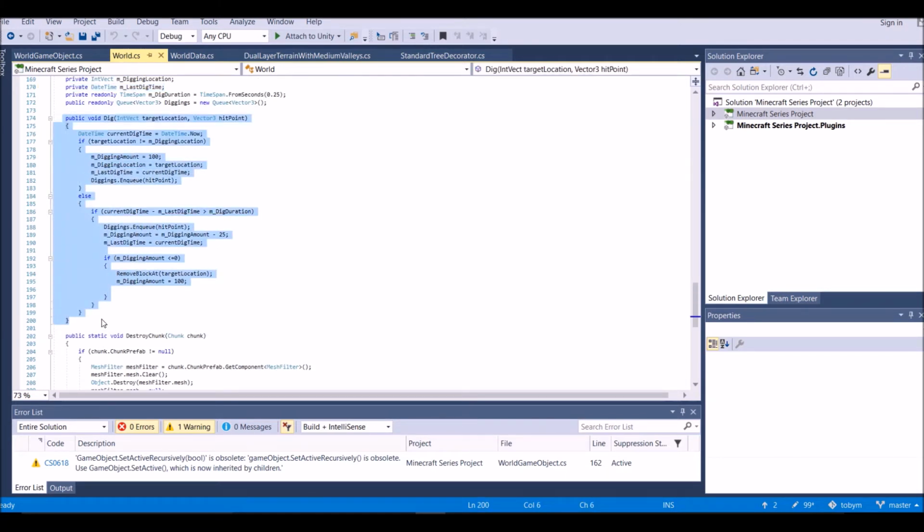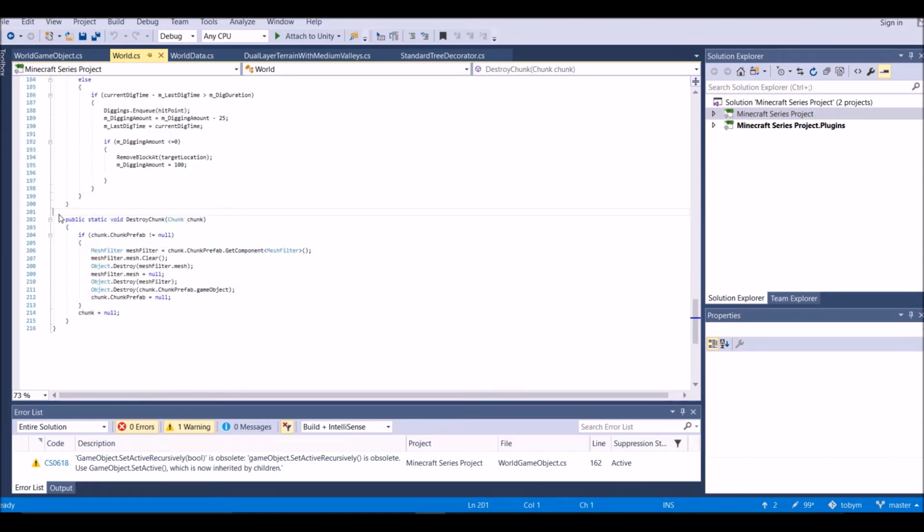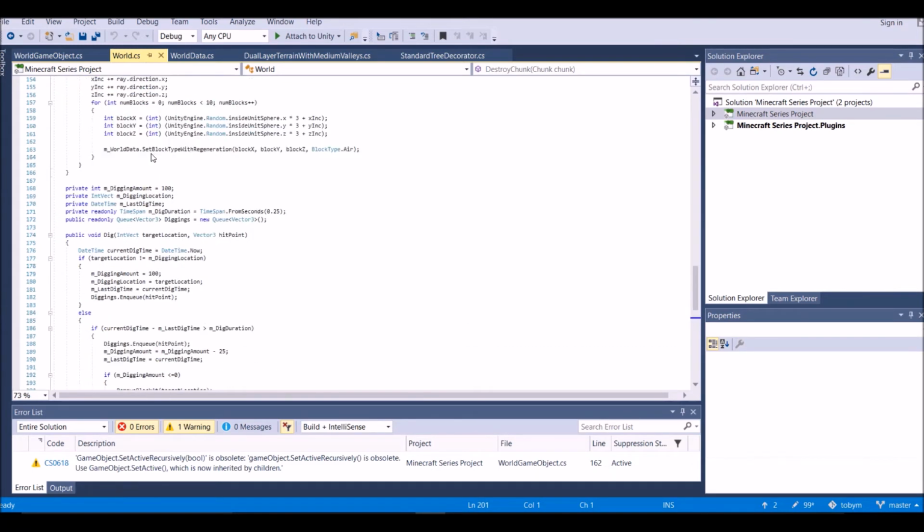Public void dig. This is also important. This is basically the function that sets how long it takes for us to break a certain block and stuff like that. So our current dig time, our target location, and basically you can see here, right here, is where we remove the block. So after all of our waiting and stuff, we're going to remove the block. Then also we have a function that destroys the chunk.